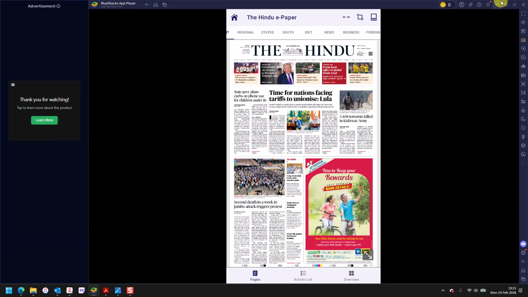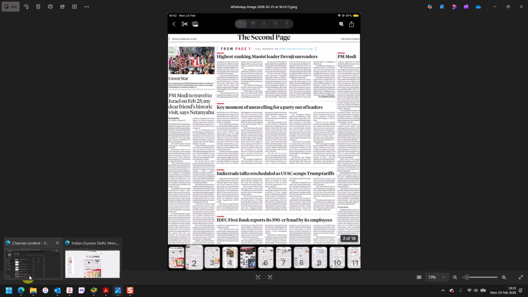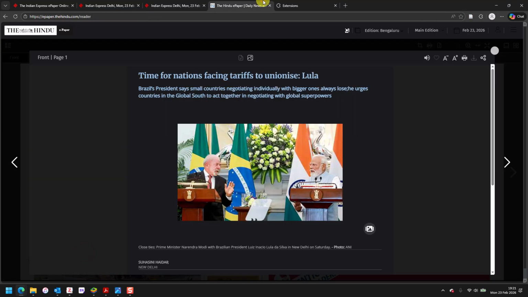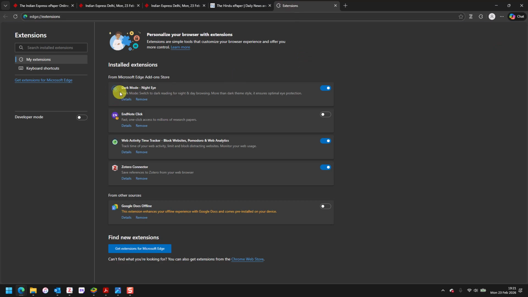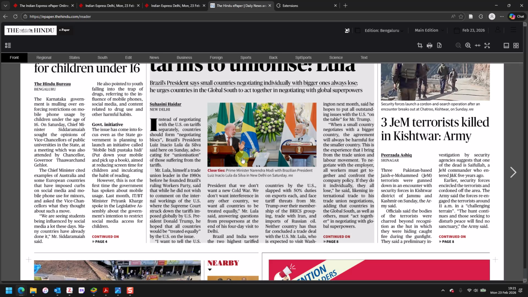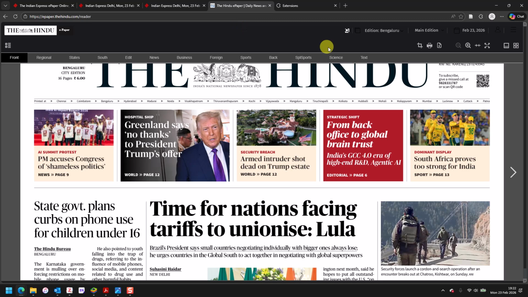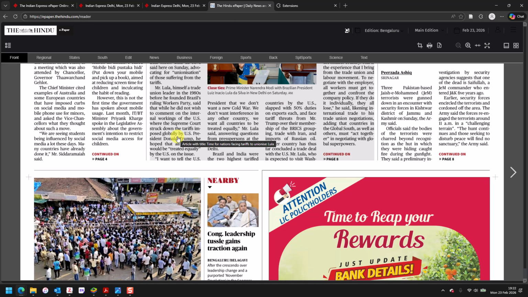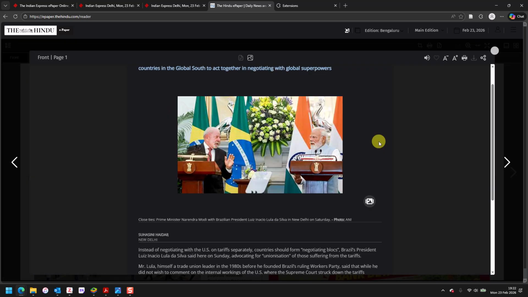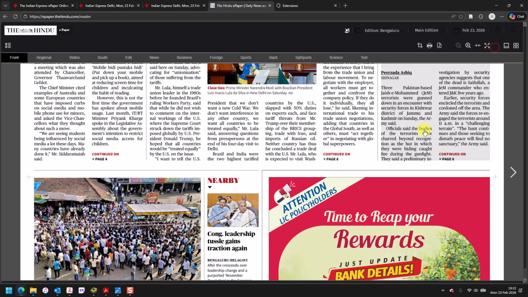so I'll just go straight to the web browser experience. The Hindu also doesn't have a dark mode, but I do have an installed plugin. So if I click on it, it just inverts the colors and generates a dark mode version for me that's not natively generated by the Hindu UI UX. It generates a dark mode, which is quite good actually.